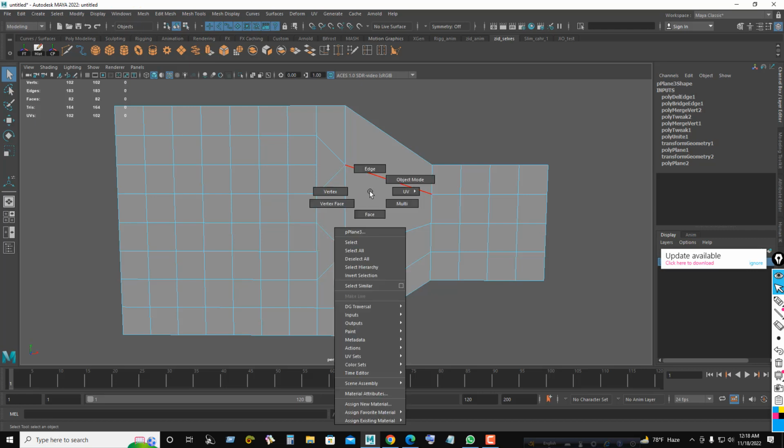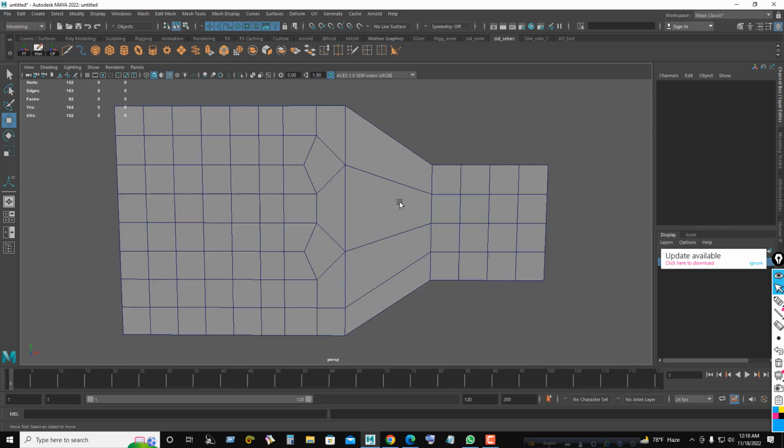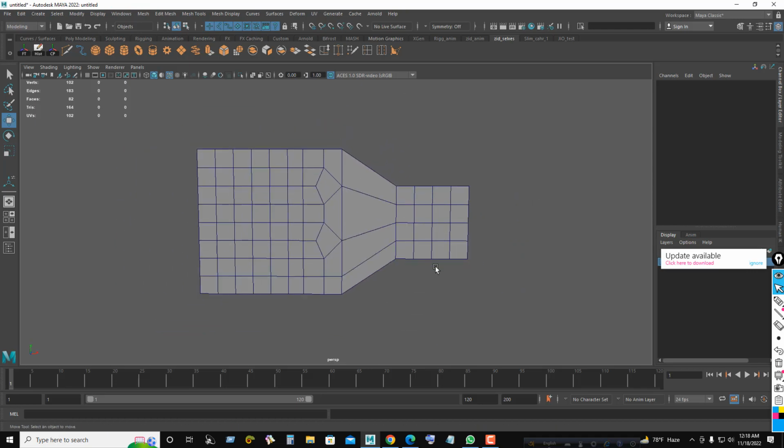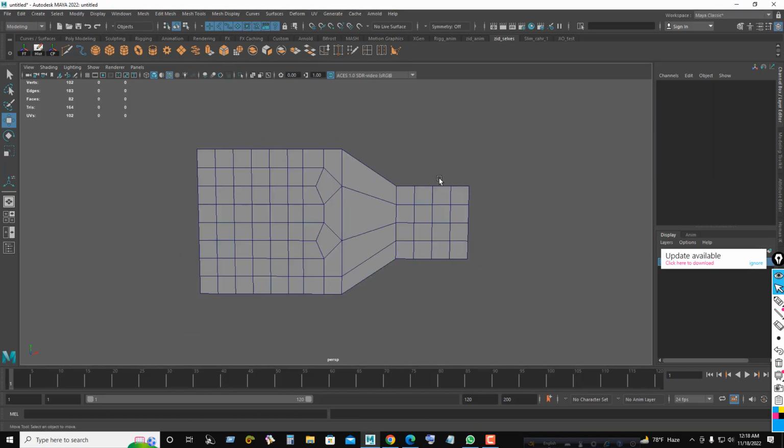Delete these edges and make it quad. Move the vertices. Select and freeze transformation, delete history.